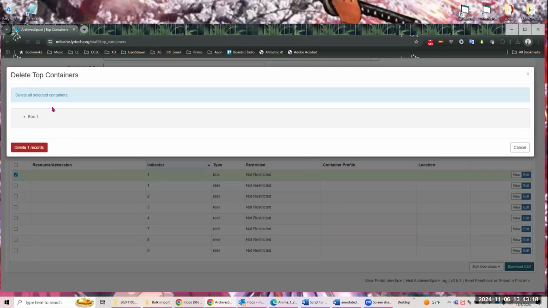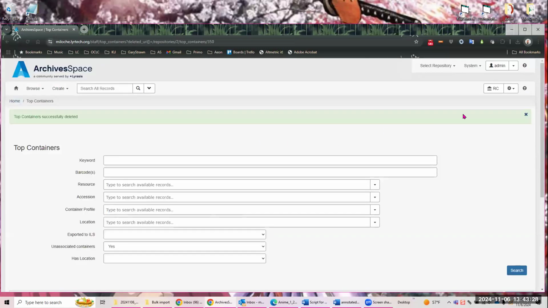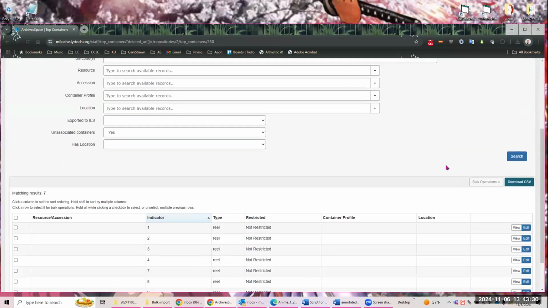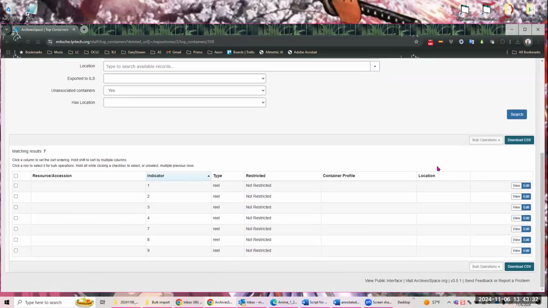And then it's going to list all the ones you want deleted. In this case, there's just 1. And again, do you want to delete it or you not want to delete it? We're going to go ahead and delete it. Ta-da! And scroll down and it's gone. So that's how you delete the top containers.